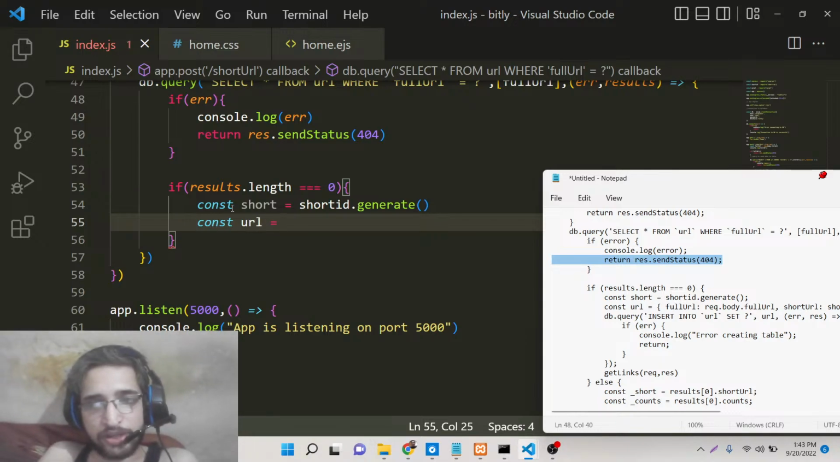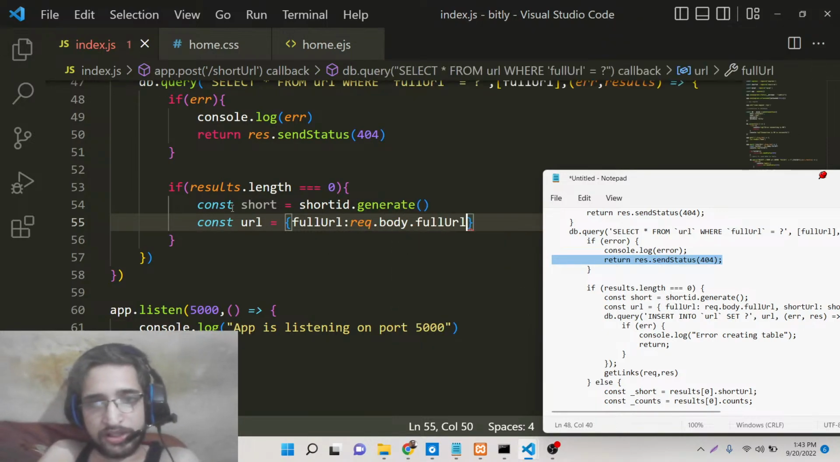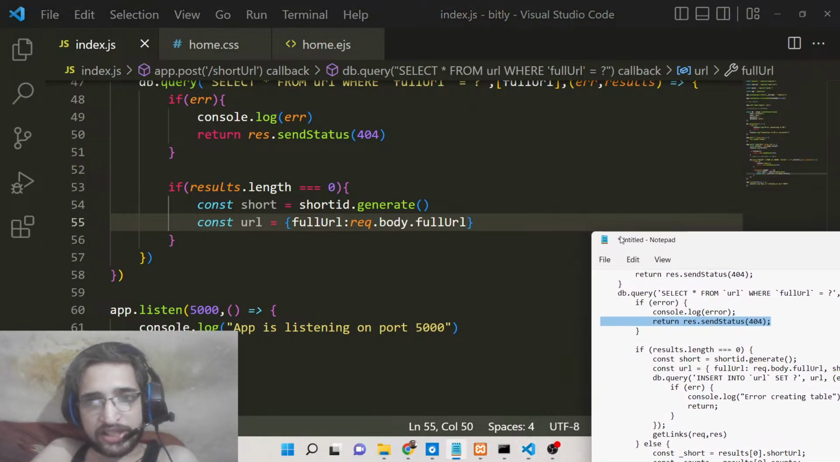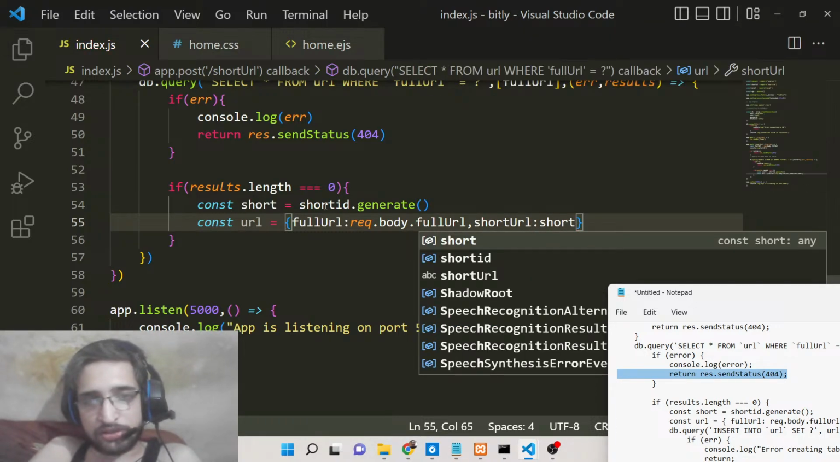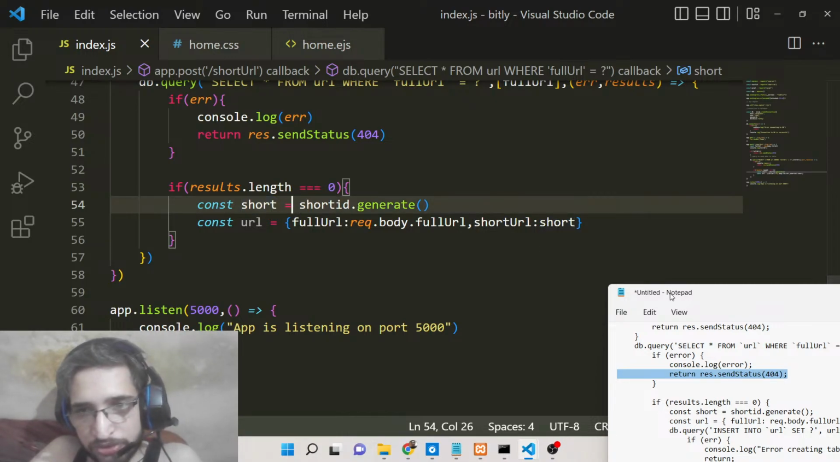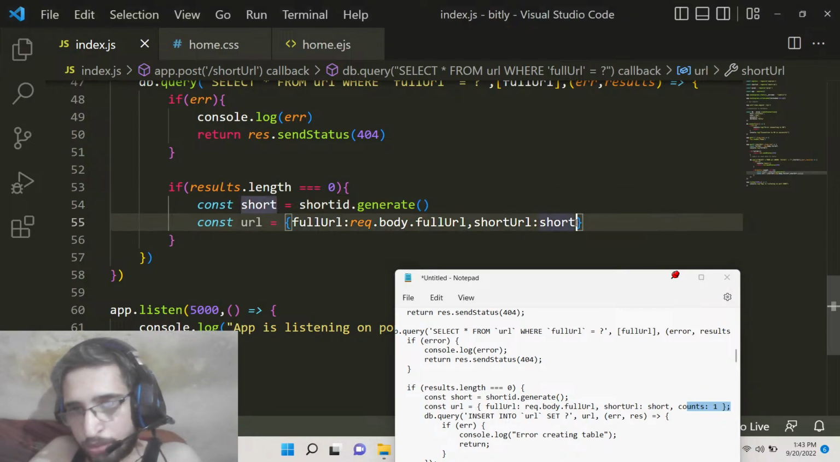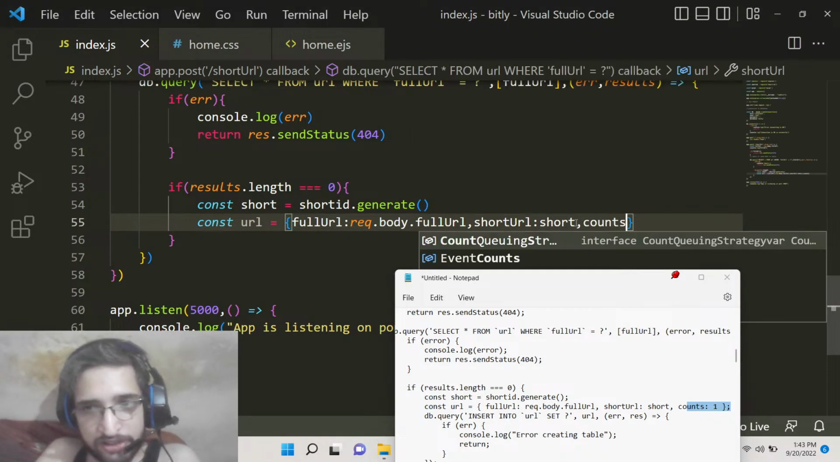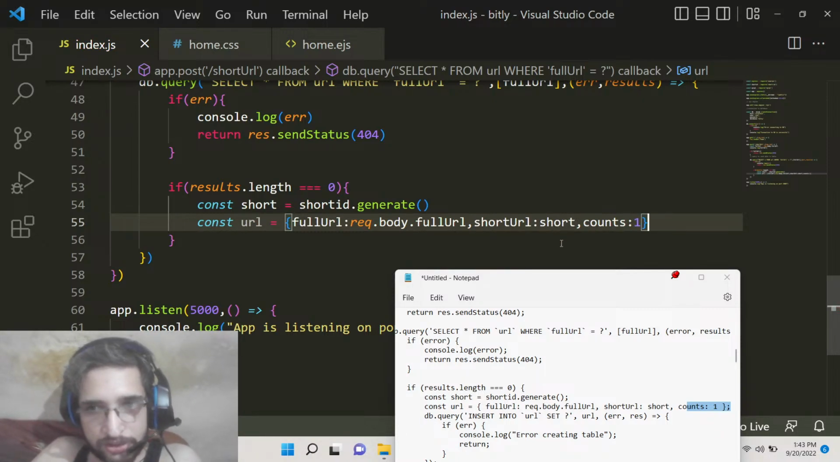So we will create a URL object here. This contains a full URL which is equal to request.body.fullURL. And then we will create the second property inside this object which is called shortURL. This is equal to the short string which is created, guys, with the help of this package which is shortid. And lastly, guys, the counts value which is equal to 1. Basically we have created this so the initial value will be 1 here like this. That's it.